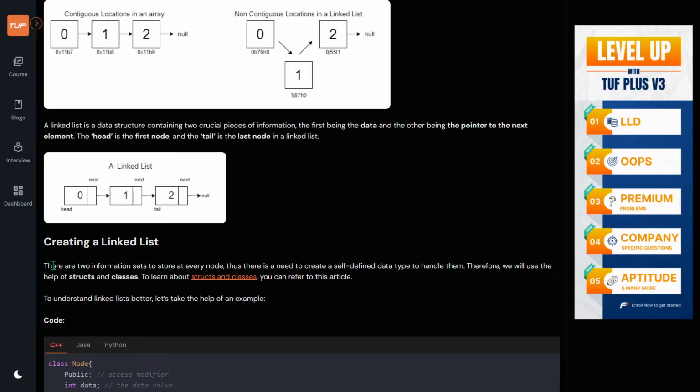Creating a linked list, there are two pieces of information to store at every node. Thus, there is a need to create a self-defined data type to handle them.